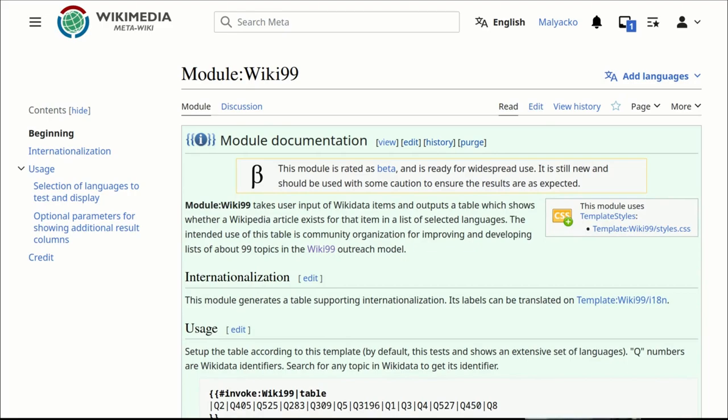Wiki99 helps make important knowledge consistent and available in multiple languages by guiding editors, explaining what is missing. It improves language diversity in our movement. Thank you for this great tool.